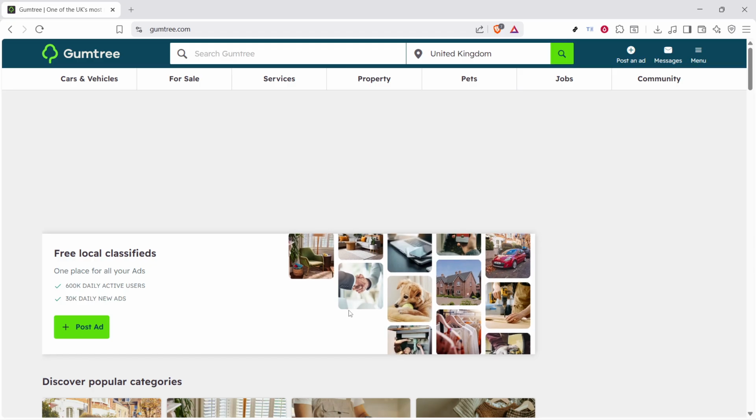Once you select the correct Google account, the sign-in process should continue automatically and you'll be taken back into Gumtree while signed into your account. At that point, you should be able to access your profile, messages, saved listings, or any other account features available to you.